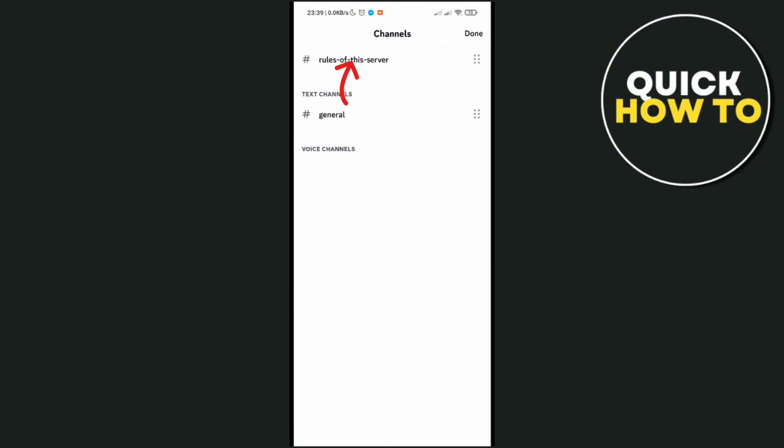You just have to click on it, and right here you just have to press and hold the rules of the server, and then put that under the text channels, below the general or above the general, as long as it belongs to the text channels. Okay, so just click on done to save your changes.